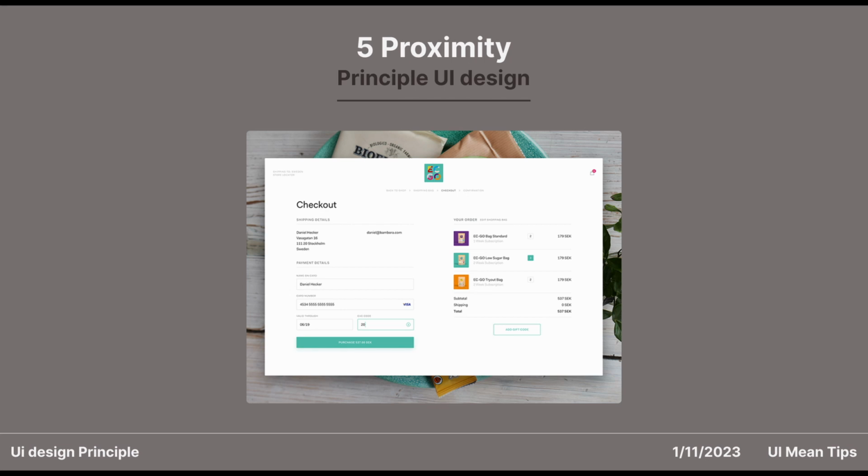Why proximity matters. Proximity is one of the most basic and powerful ways to organize visual information and communicate meaning. When you use proximity effectively, you can create a sense of order, hierarchy, and structure in your interface. You can also guide the user's attention, focus, and navigation by grouping related elements and separating unrelated ones. Proximity can help you avoid clutter, confusion, and ambiguity in your design.